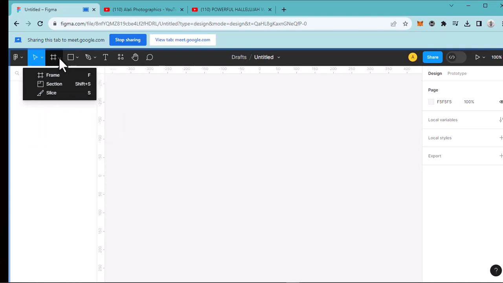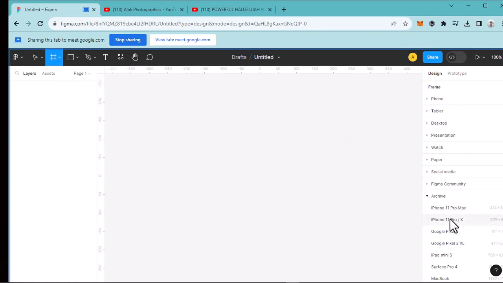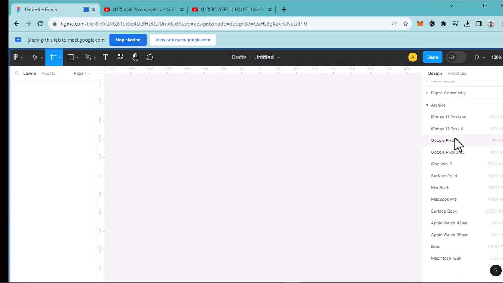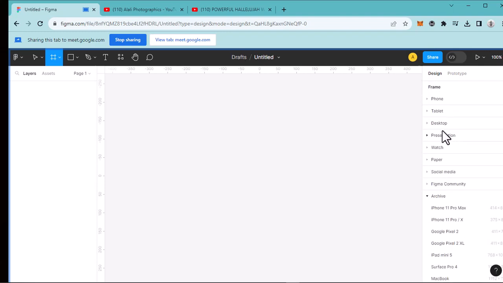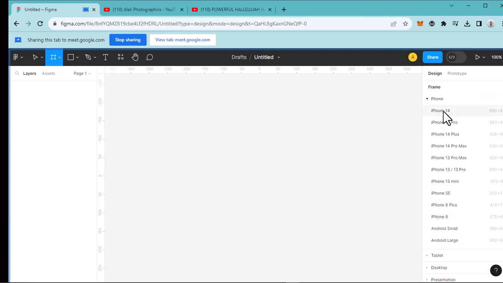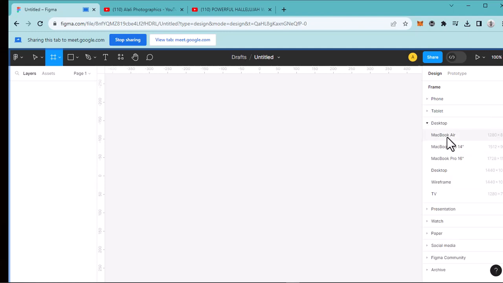Then this is your frame, very important. The shortcut is F to draw a frame. Once I click on this frame tool, this is where your layout starts. You will see different frame sizes for phone, tablet, desktop, presentation, watch, paper, and all the rest. Archive, Google Pixel, iPhone. One beautiful thing with Figma is that once there is a new update on maybe iPhone, they update the app too. So if you click on phone, you see iPhone 14, iPhone 14 Pro, and all the rest. If I come to desktop, you see MacBook Air, normal desktop, TV.